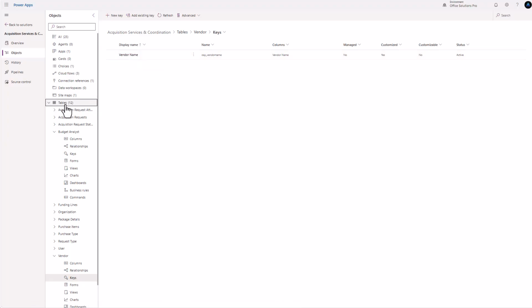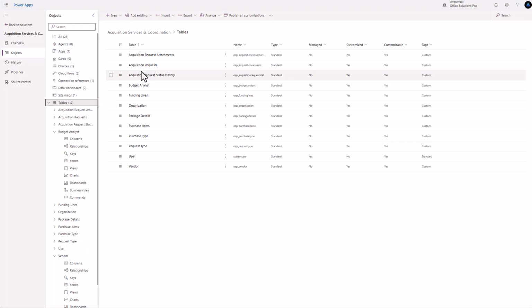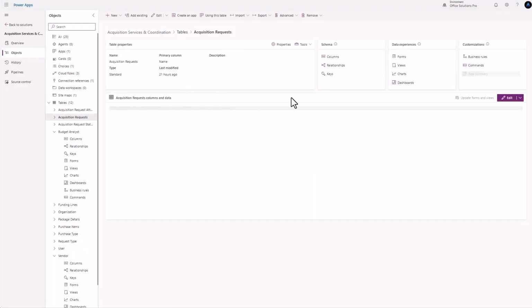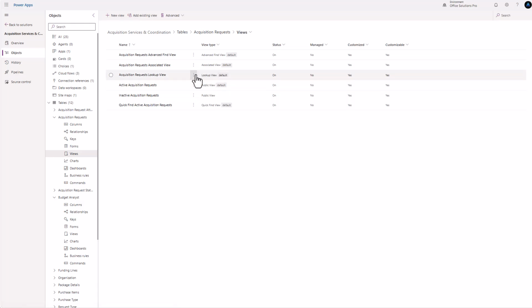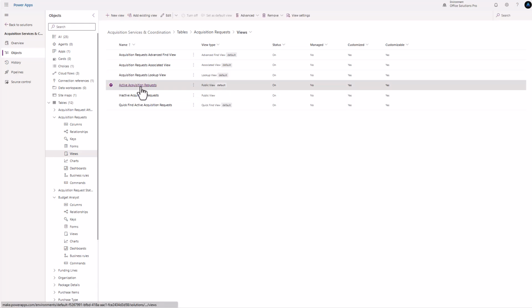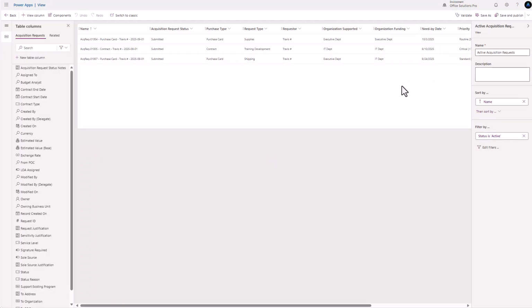All right, now let's go to the tables. And now we're on pretty much the last item for this build. If we go to our acquisition request, and we're going to look at our views for this, let's go ahead and look at our active acquisition requests. Now we want colors to display. So we've got the colors on priority, and we've also got the colors on our status here. And we want that to be visible here.